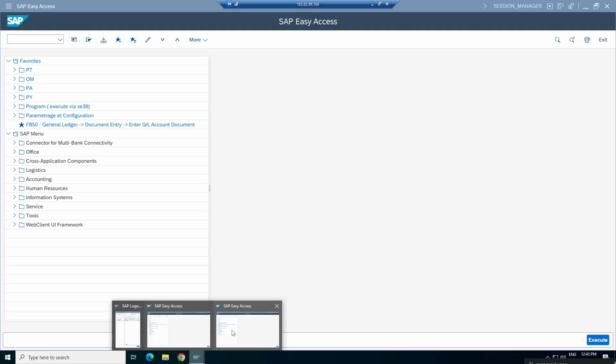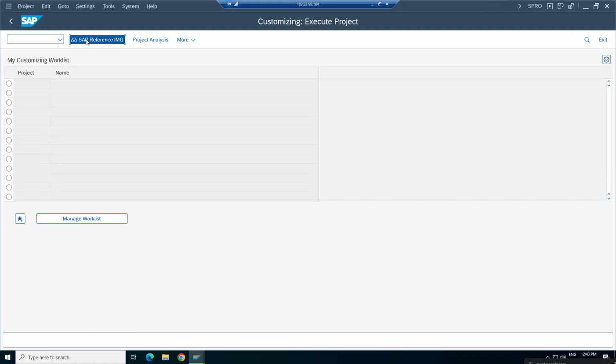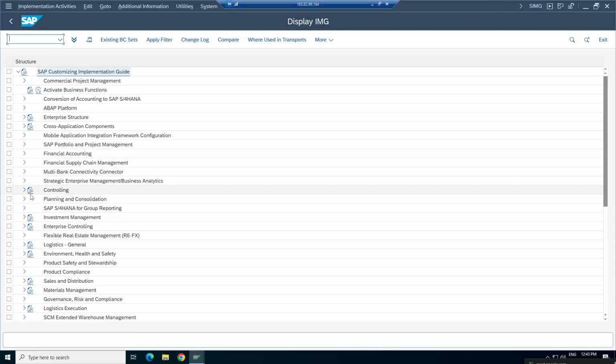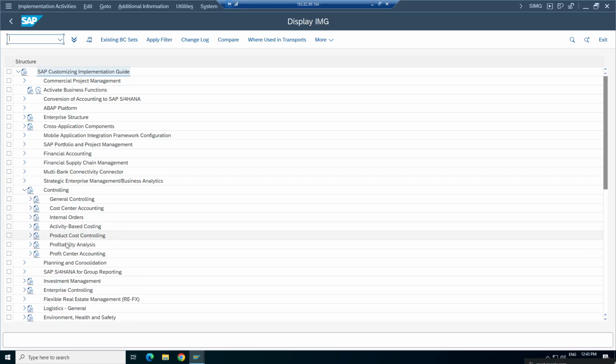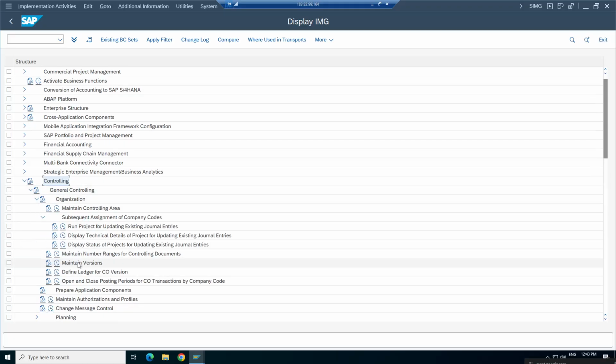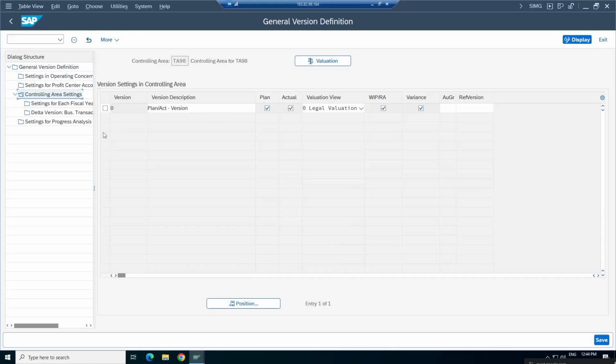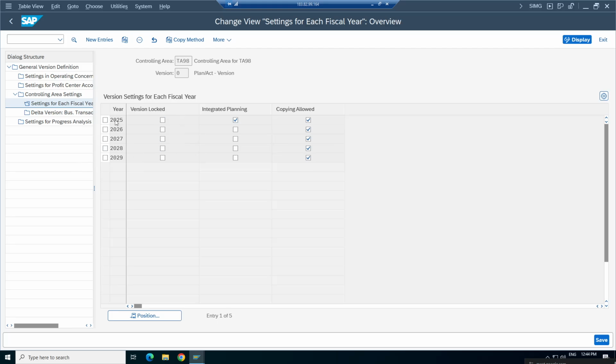So again, you have to open the screen. SPRO, IMG, controlling, and under controlling, you will see general controlling. Under general controlling, here you can see the versions. Click on version. Zero version, click on controlling area settings, select your zero version, click on settings for each fiscal year. So here double click on 2025.